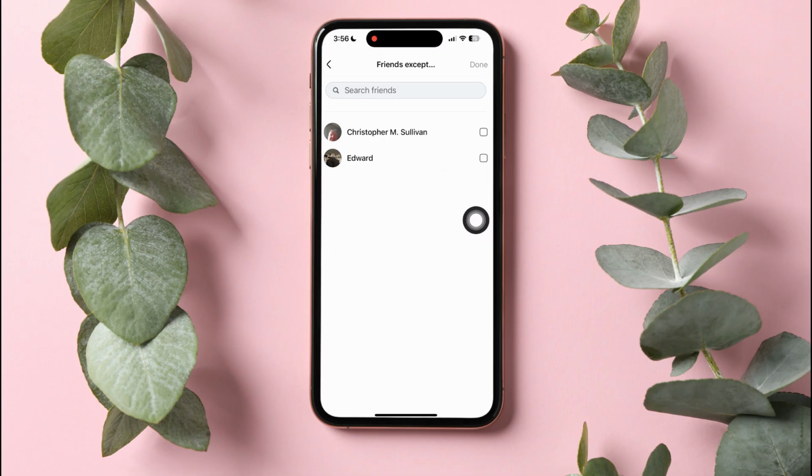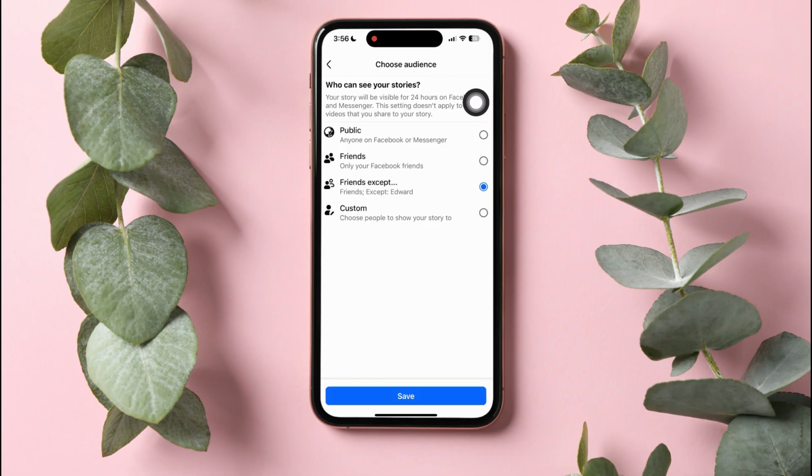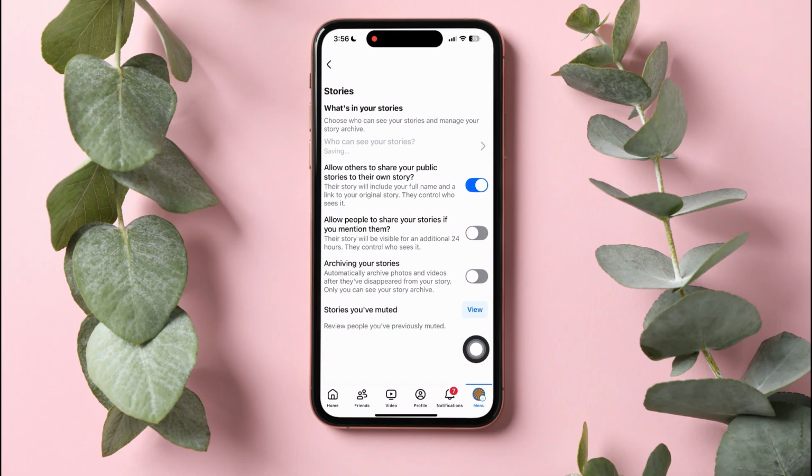Now, choose the friends you want to hide from seeing your stories. After that, tap on Done at the top. This means that all your friends except the ones you just selected can view your stories. Then, tap on Save below. Following these steps, you can easily make featured photos private on Facebook.